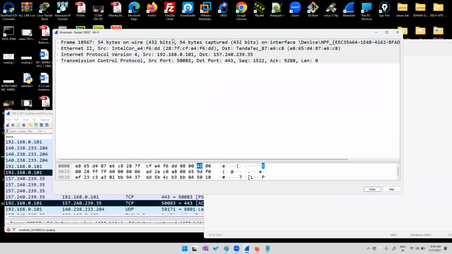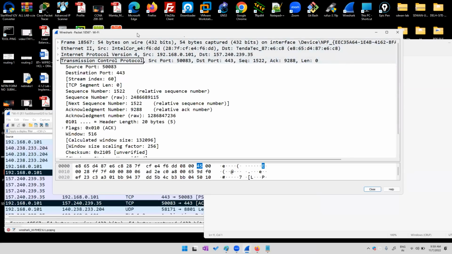Now go to this one, my layer 4. Layer 1, layer 2 and layer 3 are done. Now it's my layer 4. Which protocol are we using? Transmission Control Protocol, that means TCP. In the TCP protocol, we are using a source port and a destination port. Can you please verify whether the source port is random or reserved?